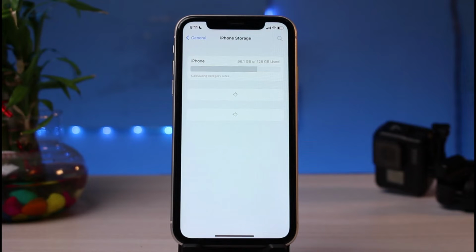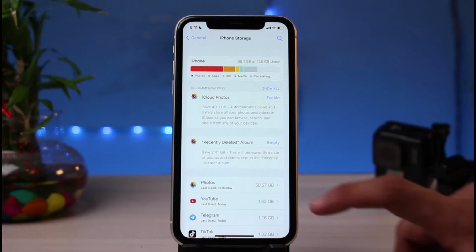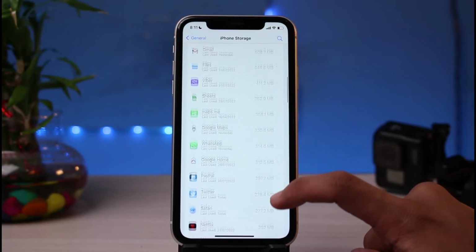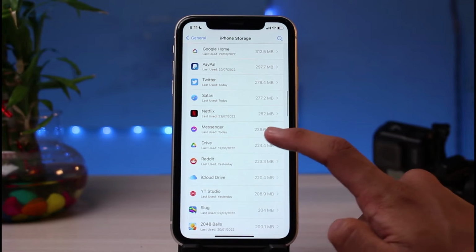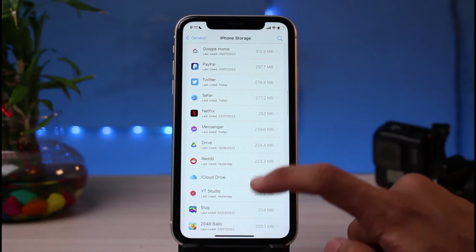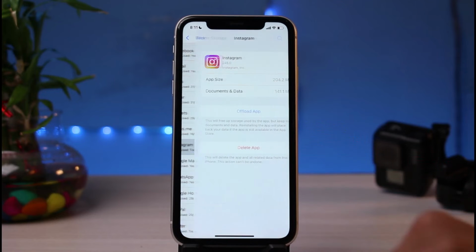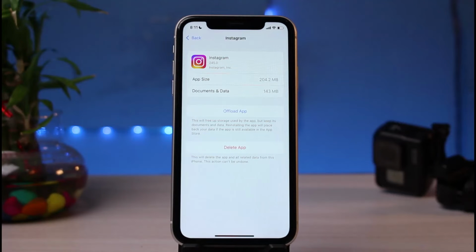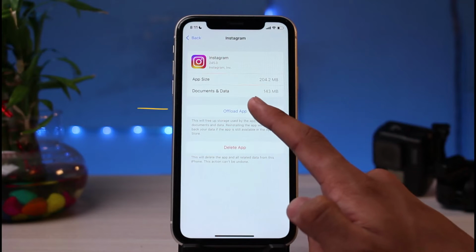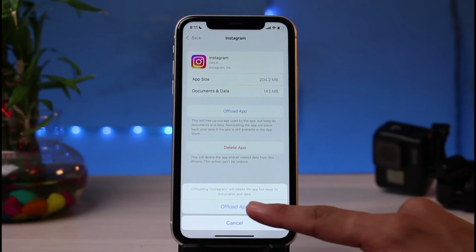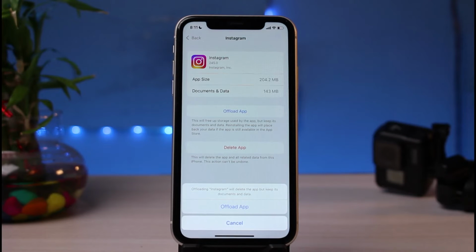Over here, you'll be able to see which apps are occupying how much storage on your device. Now we will wait until all of the apps have loaded fully, and look for Instagram. Once you find Instagram, tap on the Instagram app. As you tap on it, you can see we have two options: to offload or delete the app. Now we won't delete the app. We will tap on the offload button, which is highlighted in blue, and at the bottom, tap on the offload app option.